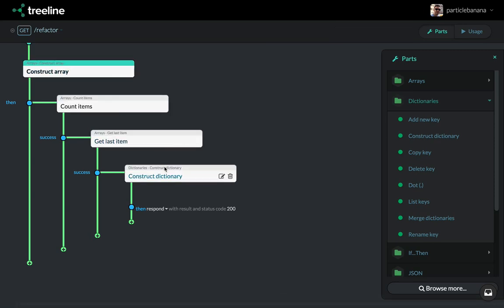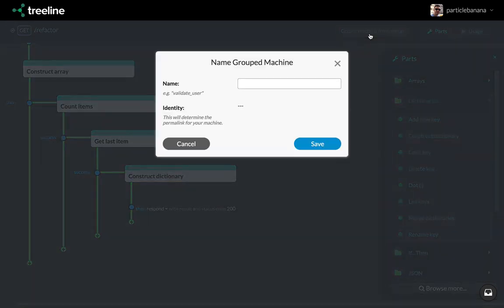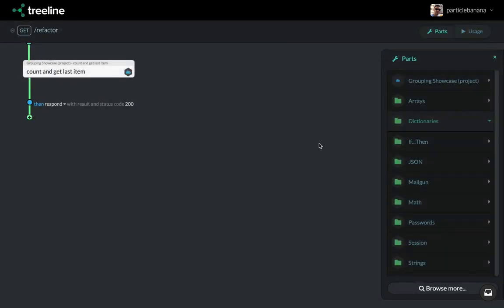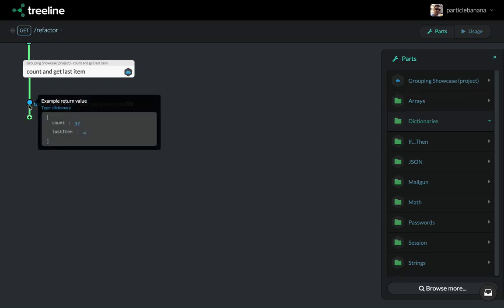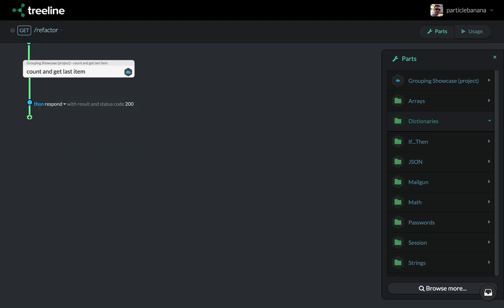So in this case I want to select this entire tree, and you'll see this little button pops up here, Create Machine from Group. So if I click that, it's going to ask me for a name for my new machine. So let's call this count and get last item. So I hit save, and now what's going to happen is it's going to go and create a new custom machine for me in my project called count and get last item, and then it's going to bundle it up and replace the parts in my circuit with that part. So I can continue working on, and you see it's going to give me that thing or my result.